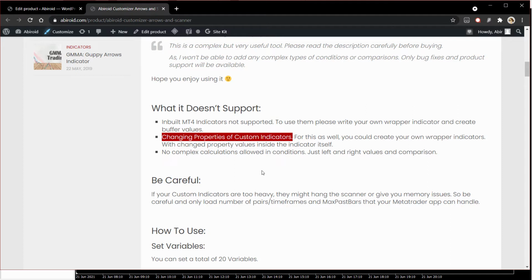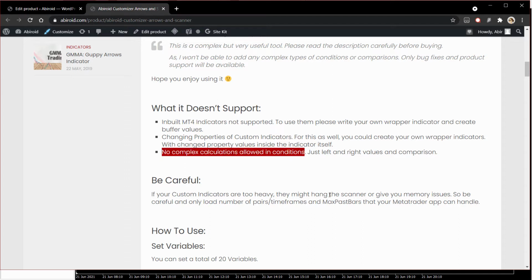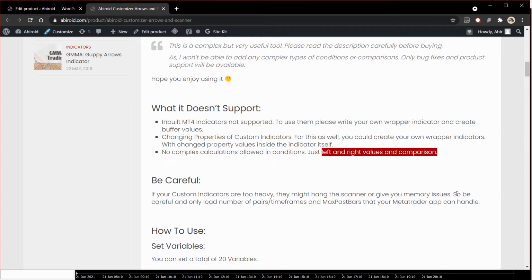Suppose you have MQL4 code for these indicators, then you can always change the values directly in the code. If you don't have the MQL4 files, then you can create wrapper indicators same as you would for the inbuilt ones, and you can use those wrappers to change the properties, and use those values from the buffer inside the customizer. And no complex calculations are allowed in the conditions. I'll show you what I mean by this. You just have left and right values and comparisons.